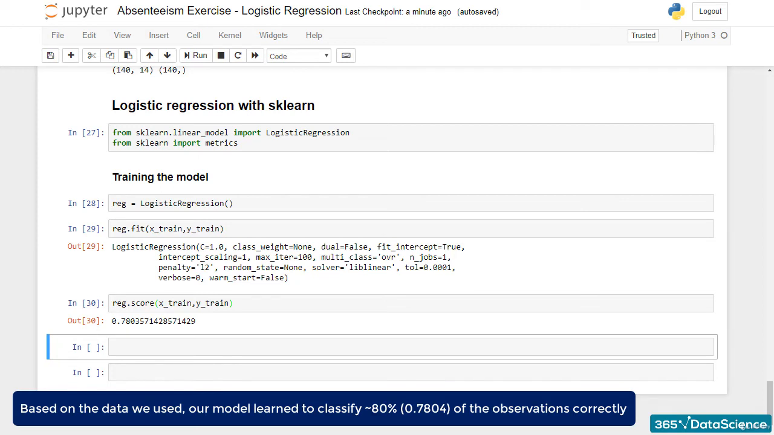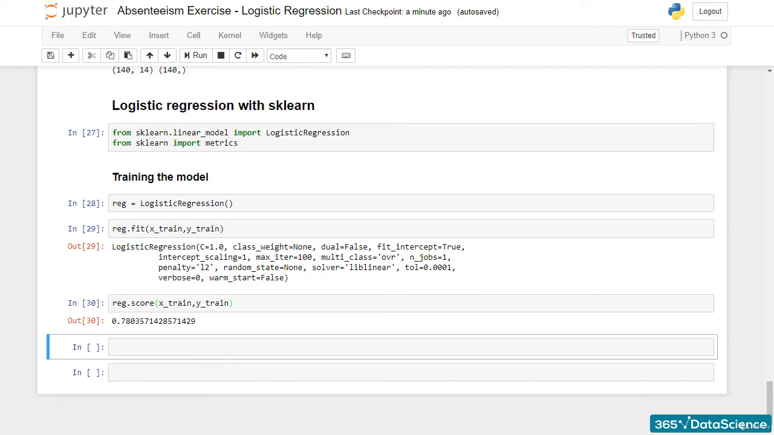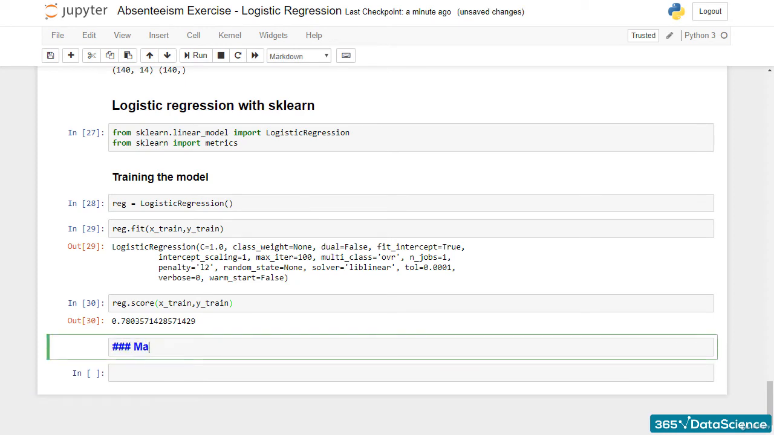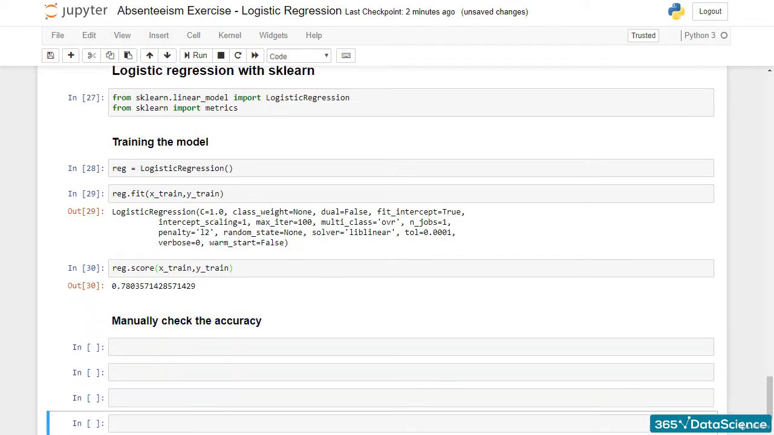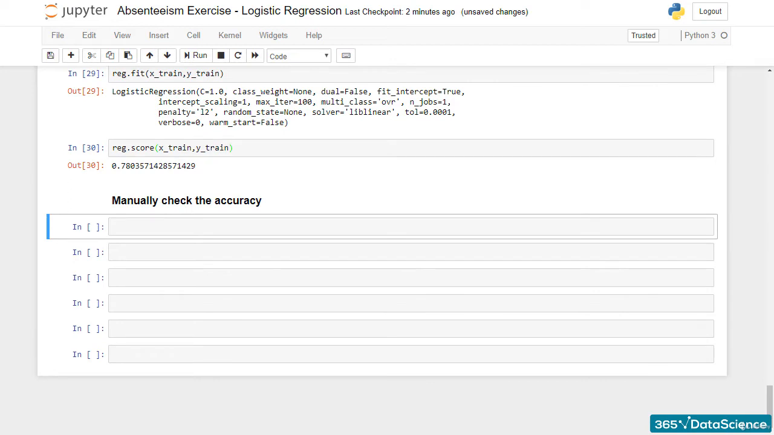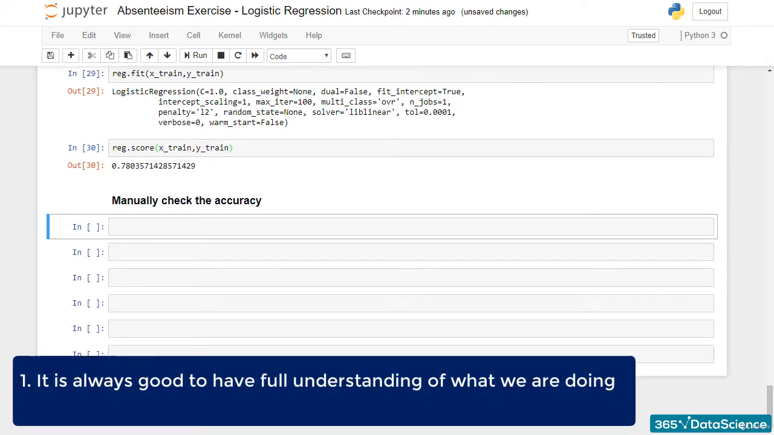While sklearn is very useful, in order to truly understand the result, I want us to find this accuracy manually. This is no small segment, as we will be basically building the score method we just used from scratch. That's needed for two reasons. One, it is always good to have the full understanding of what we are doing, and two, we will be using this idea later on, so we might as well start now.